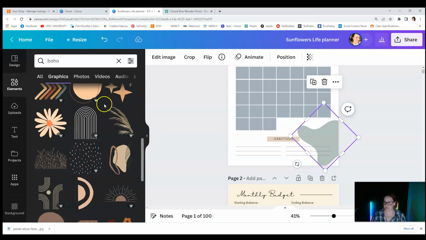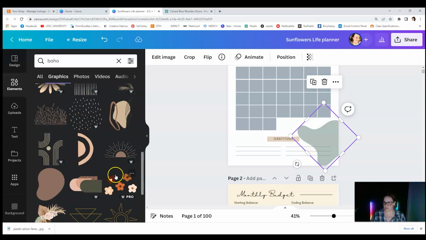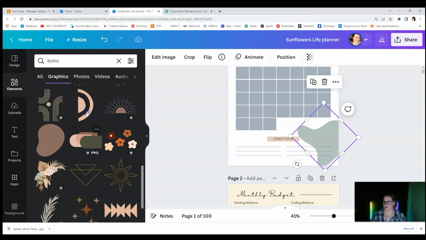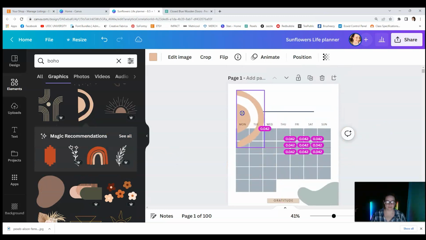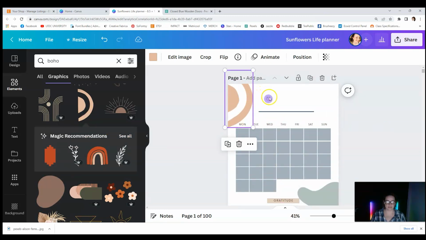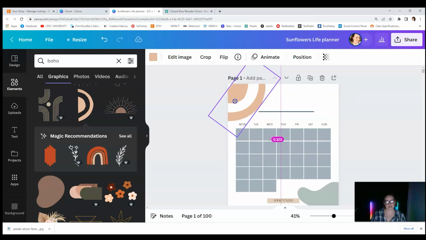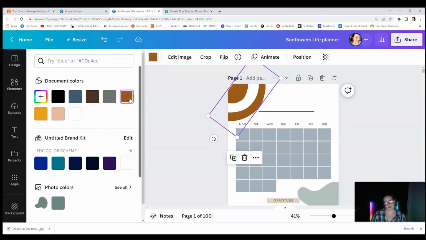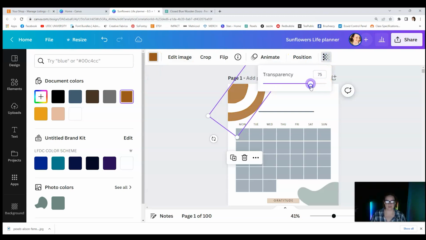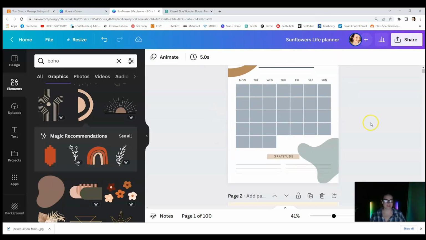Okay, let's go find something else. I like that, but it's Pro, and I'm trying not to use Pro elements on this. This is cute. Let's do this one, and we'll just put this one kind of off to the side, maybe tilt it a little as well. Let's see if we like that. Kind of reminding me of a Target symbol, not gonna lie. Let's see if we can find a good boho shade with that. Maybe if we lower the transparency of this one, I would like it. Yeah. Okay, so I think that page looks cute.